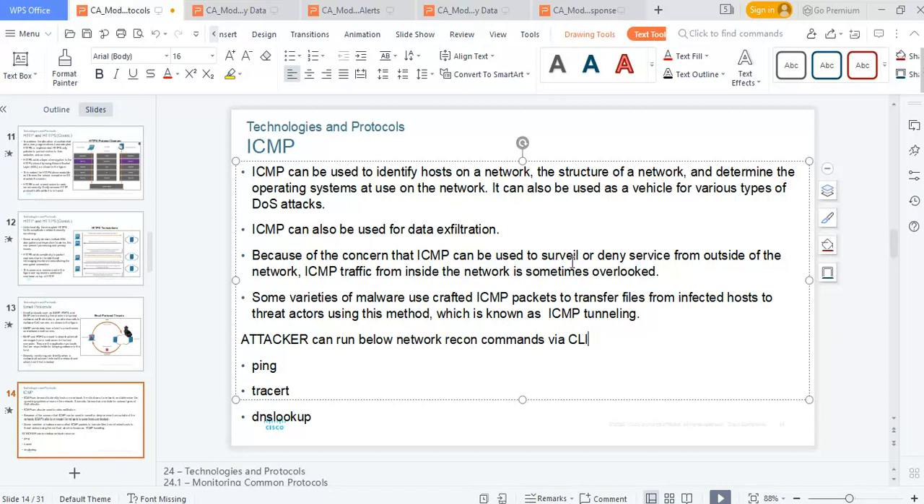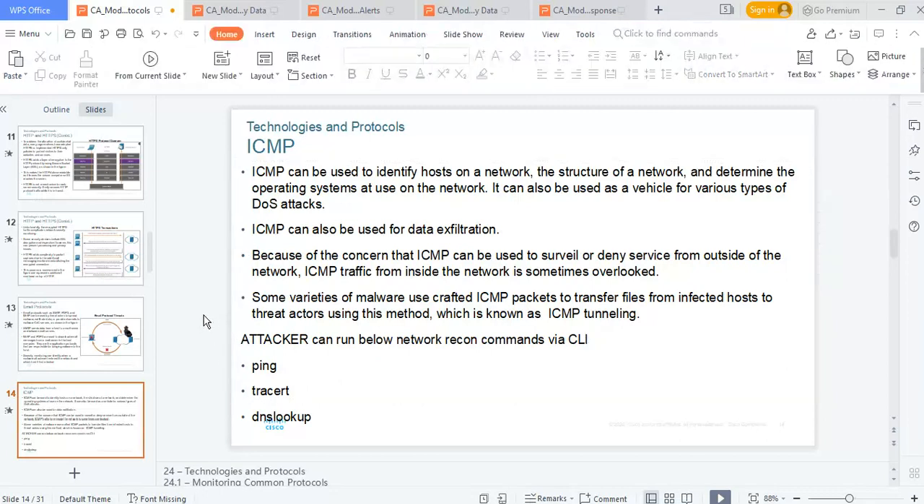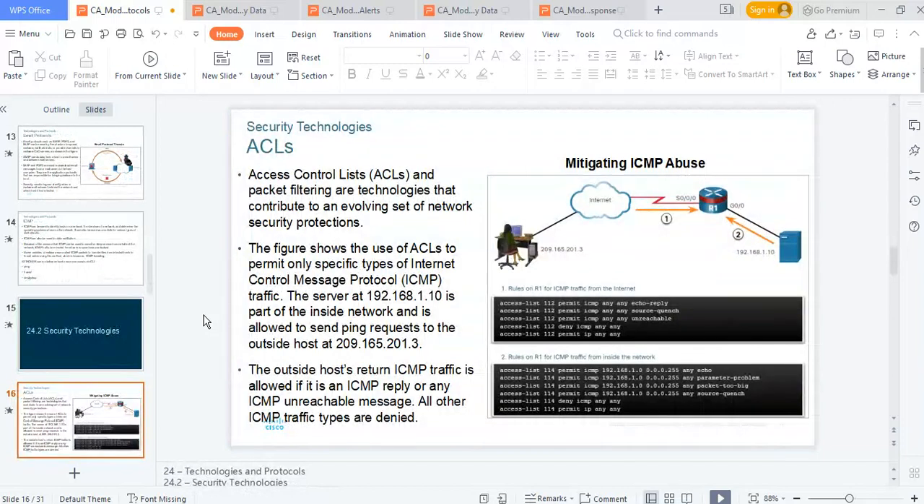Because of the concern that ICMP can be used to surveil or deny service from outside of the network, ICMP traffic from inside the network is sometimes overlooked. The thing is that your attacker is going to find a way to come into your network. Once he's on your network, he's going to run all of these things and they provide him basic information to start planning an attack. So in terms of monitoring, these are some of the things you want to check and monitor. Security technologies, ACLs.